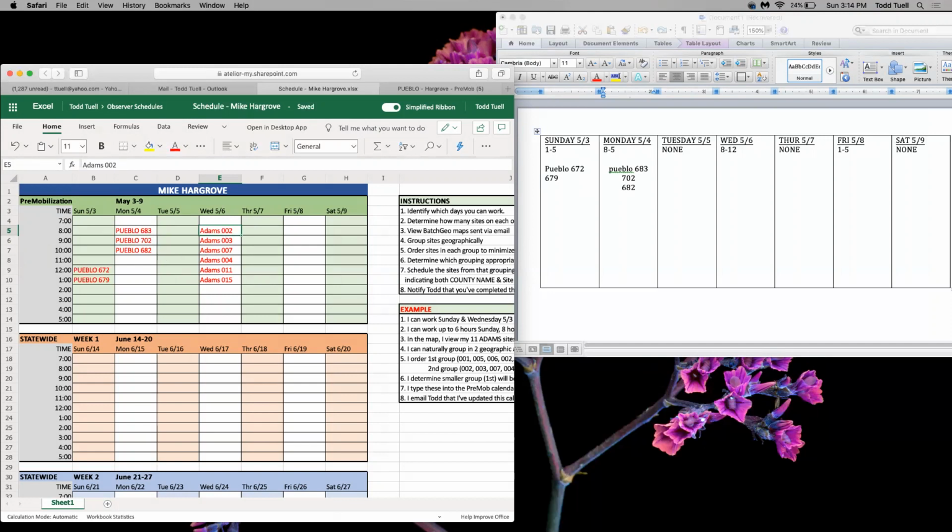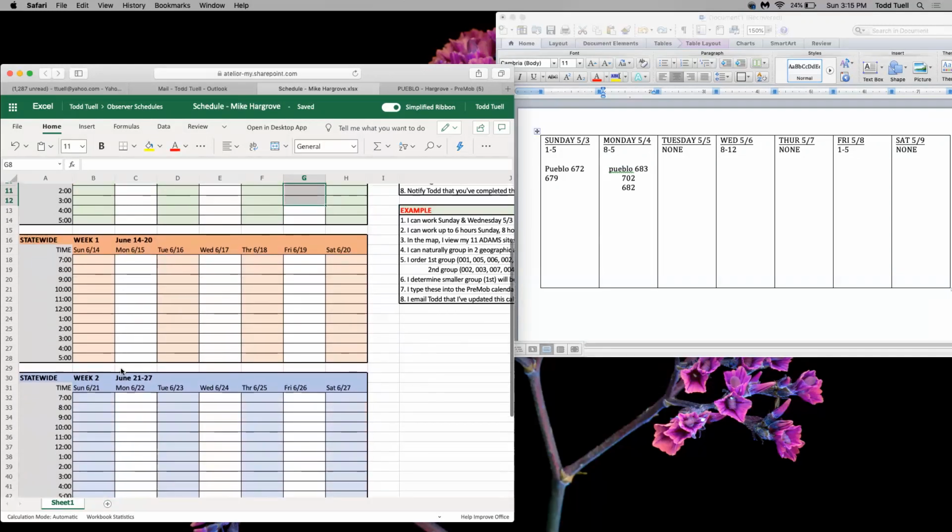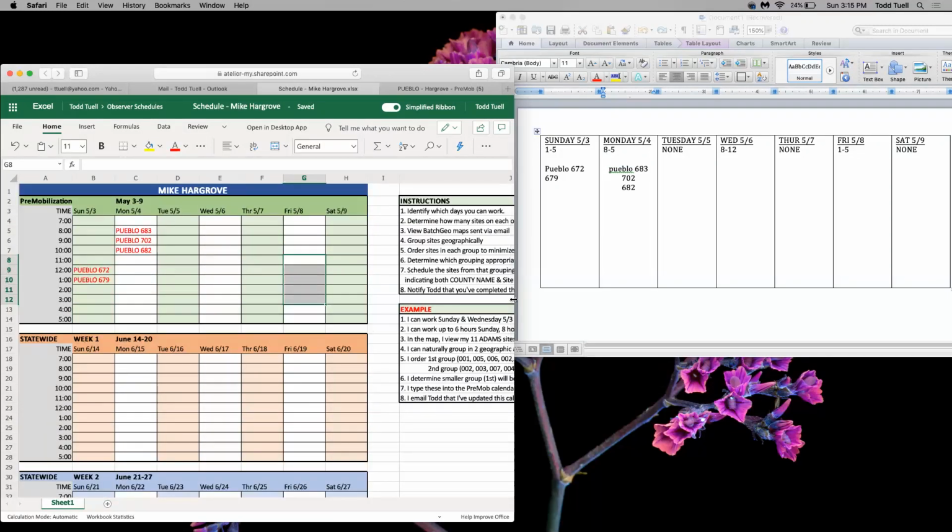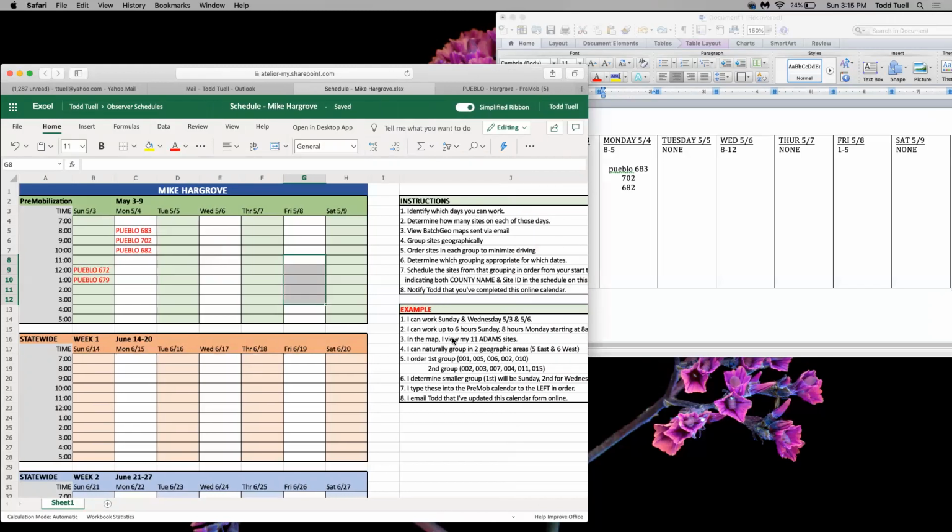Now I have these other days available because I know that Mike has other counties that will include some pre-mobilization. And according to the schedule of my availability, I see that I'll be available in the later part of Monday, the first half of Wednesday, and the second half of Friday. So I'll try to fit each of those in there. Again, we want you to get the pre-mobilization in as soon as you can and give yourself a little bit of time, early June, to submit your statewide weeks 1 and week 2. You'll see some basic instructions here also on the side to remind you what to do.